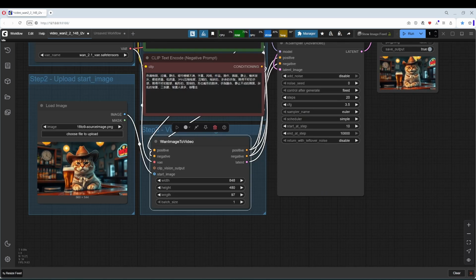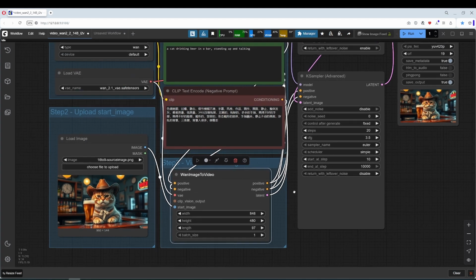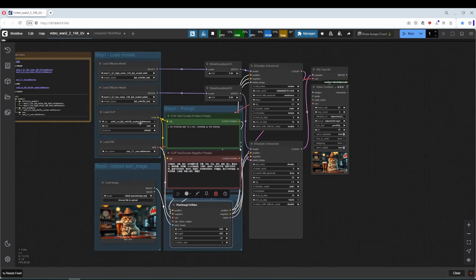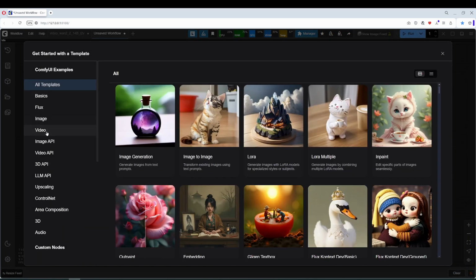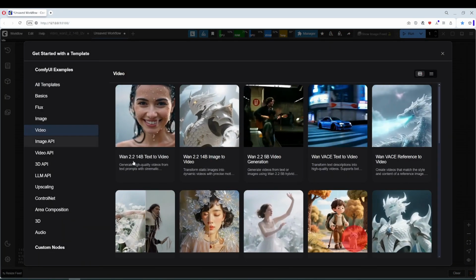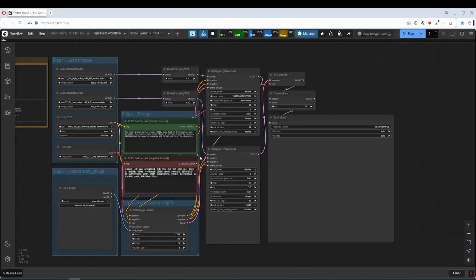Note that I have not invented any of these workflows that I will show here, just refined them a bit. ComfyUI already comes with this workflow, for example. Just let me show where you can find it. This is Workflow, Browse Templates, Video, and then we have the videos here. And this is what I have modified.